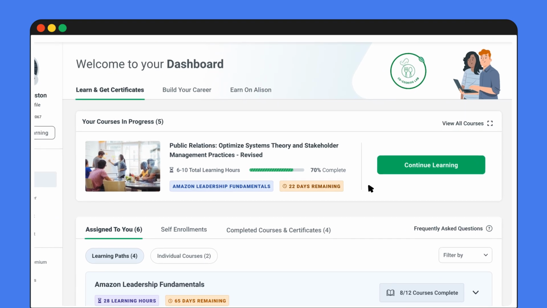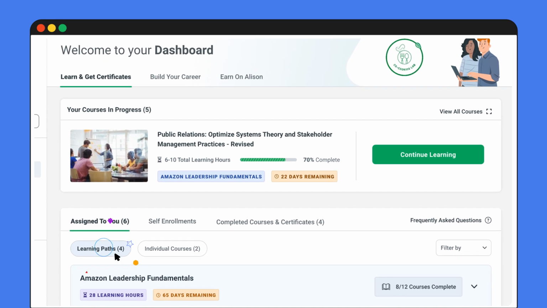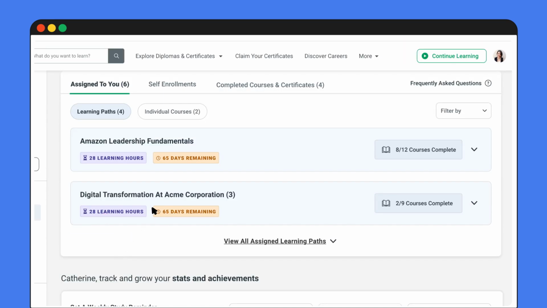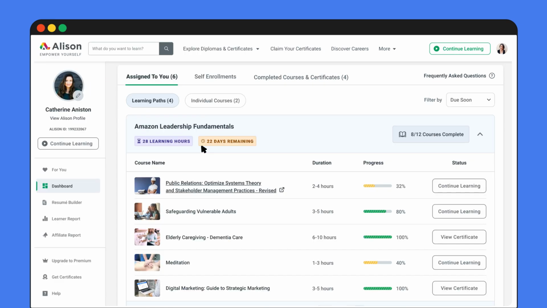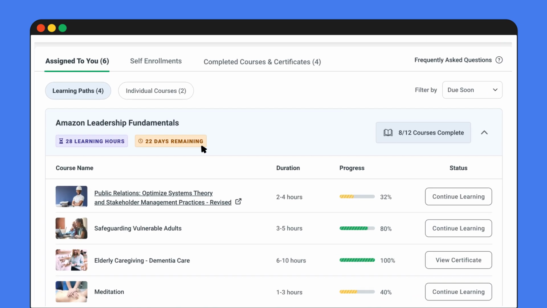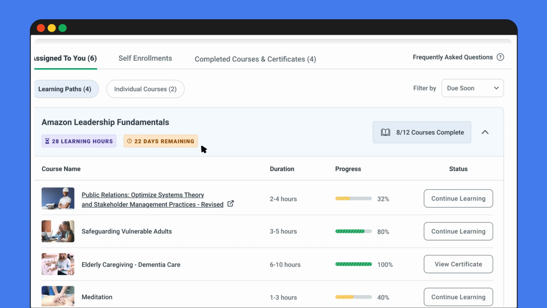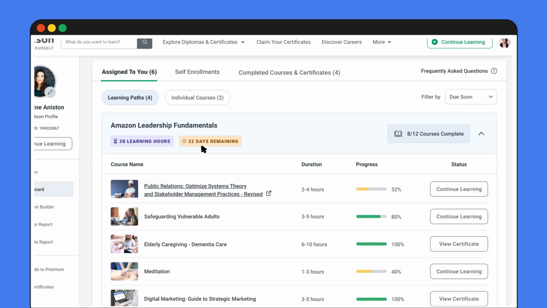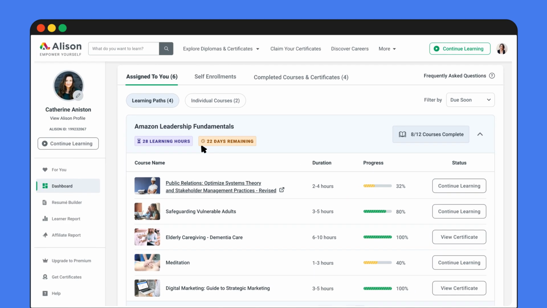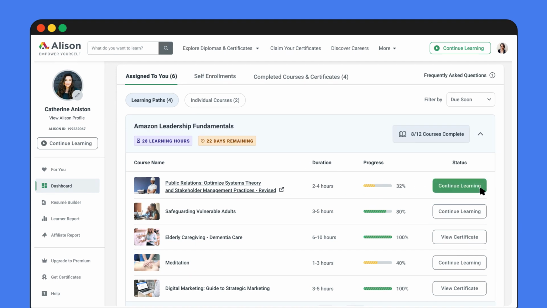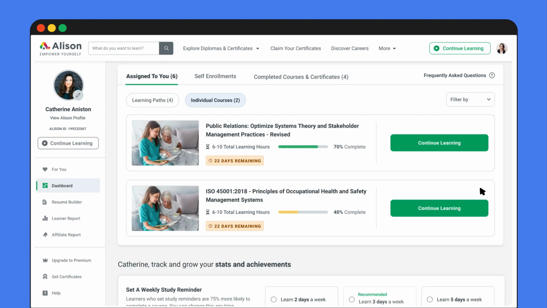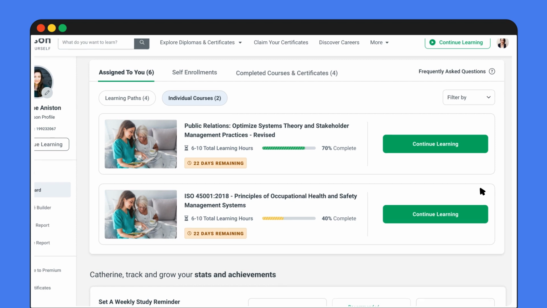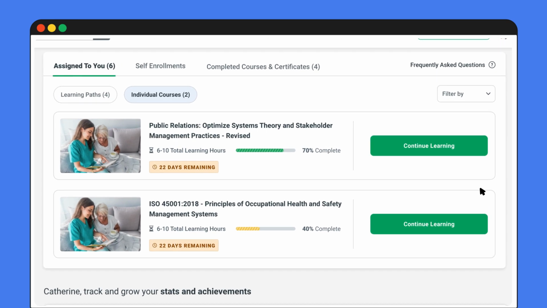As you make progress in your learning journey and start more assigned learning paths, you can easily track your progress on your dashboard. You have the option to sort this progress by due date and newly assigned courses, ensuring your learning experience is well organized. To continue with a learning path, simply click on the Continue Learning button, allowing you to pick up where you left off. Individual course progress is also monitored here, providing you with a clear overview of how far you've come with each course.